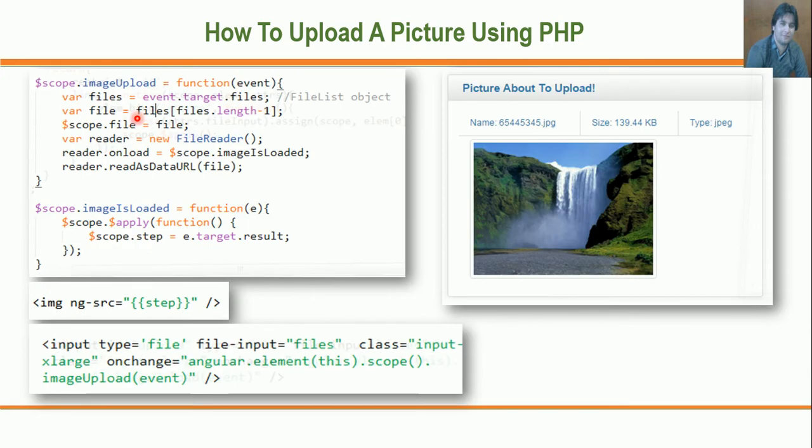I also have created these two functions inside AngularJS: image upload and image is loaded, through the use of which I can show the image on a page before uploading it, or I can show the file on a page before uploading it. As you see in this picture, whenever you want to see the picture which is about to upload on a portion or a section of the page and check its name, size, and type, it is a good way for you to write this as well.